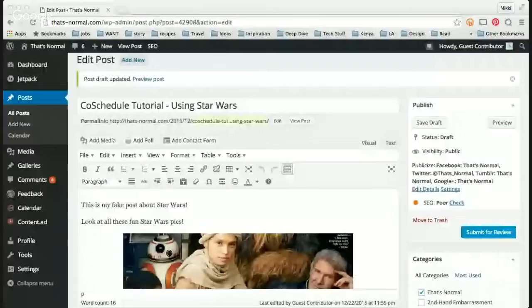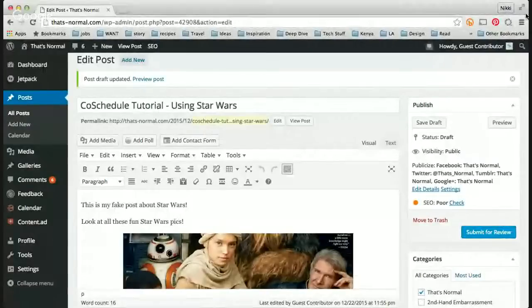So let's get screen sharing. Where'd it go? Oh, there it is. Okay. Share. Okay, so I went ahead and already signed in, and this is what your dashboard should look like. And I already have my post in here.